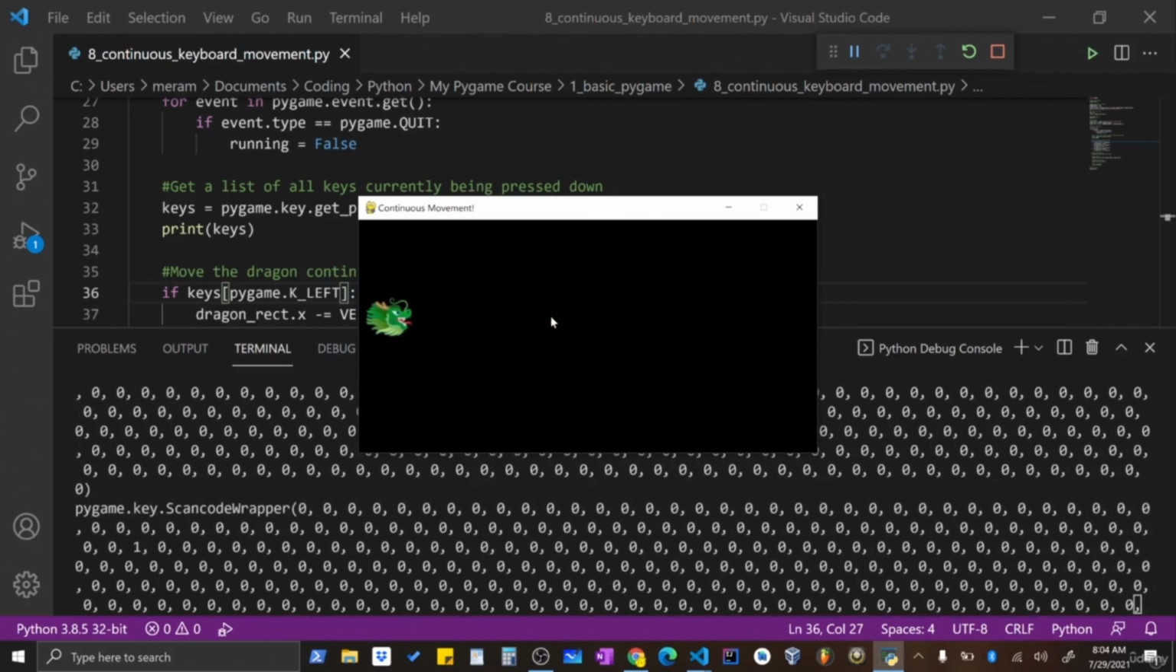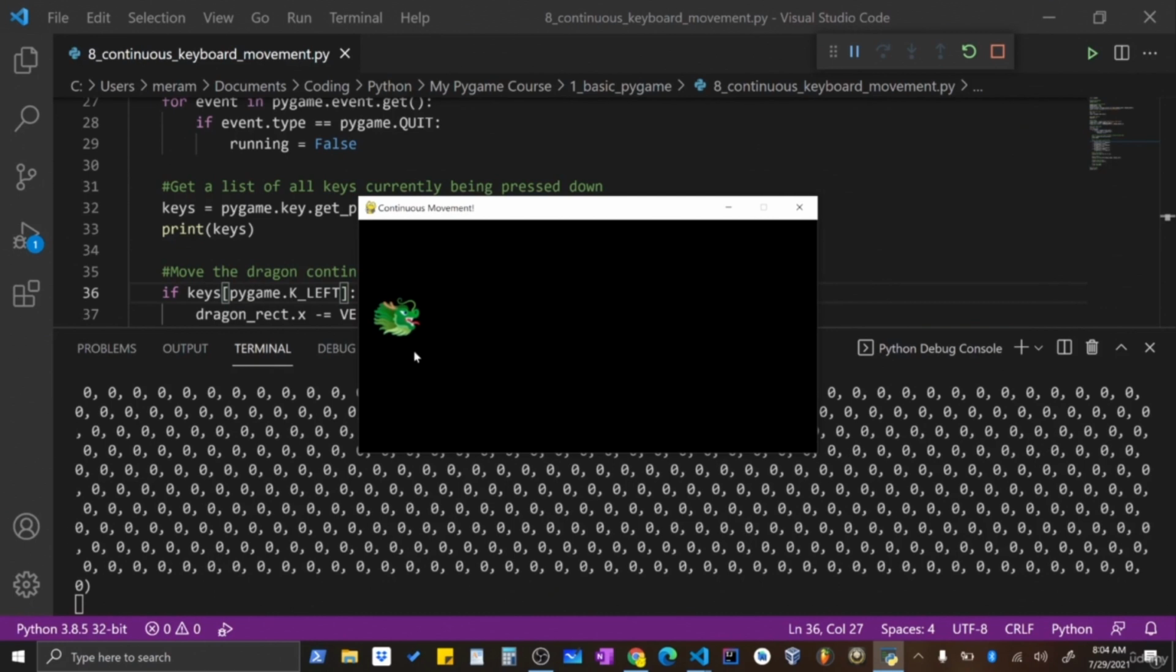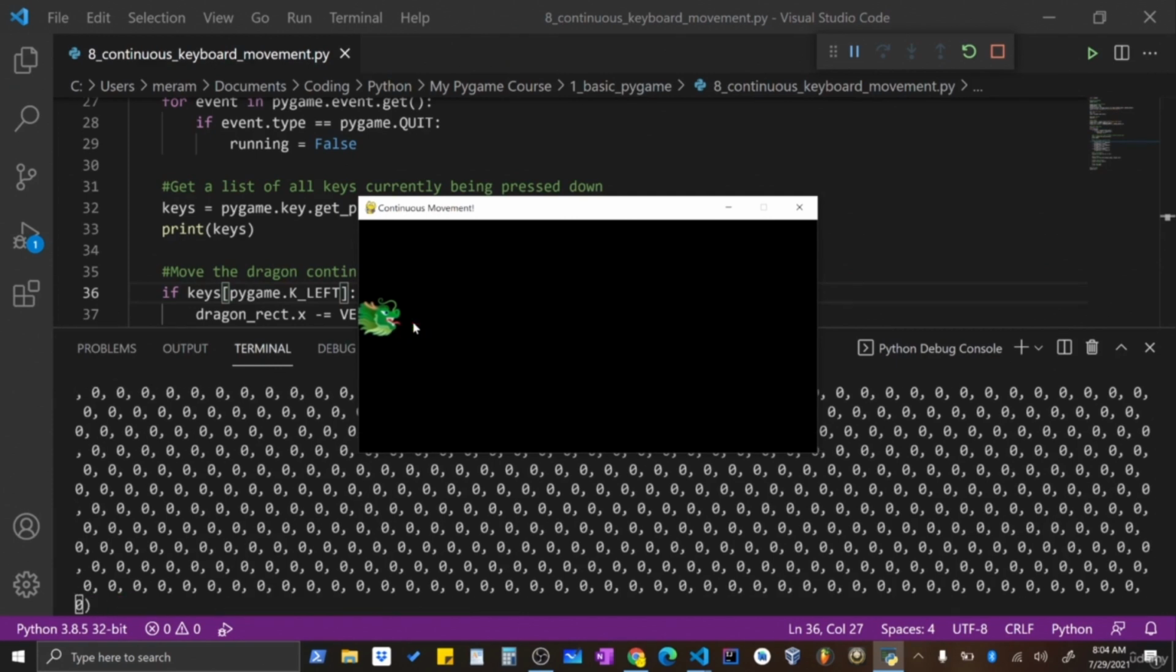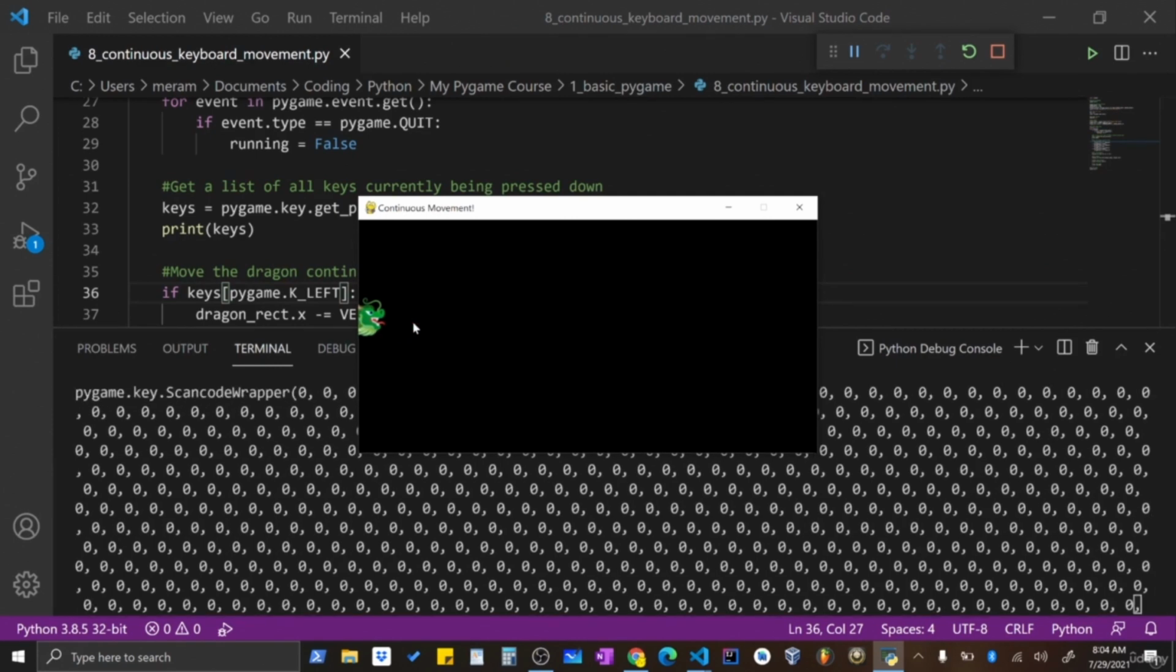So right when it gets here, it's still greater than 0. If you remember, the left side of the screen is 0 right here. So right now it's probably like 10, so I should be able to move left. But once I get here, I shouldn't be able to move left anymore.